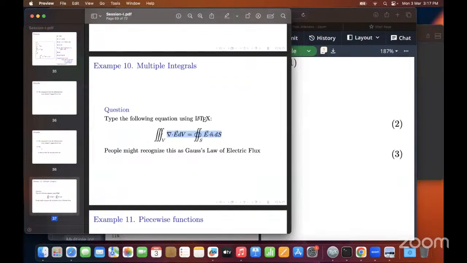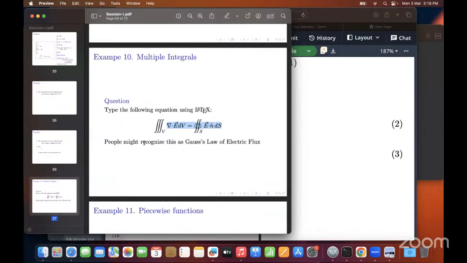Okay. So what is the problem here? The problem is there are multiple symbols that are not available on our keyboard. So how are you going to type some letter with an arrow on top, right? And this is the gradient. How are we going to type that? ds and dv are easy. And then how do you type triple integrals? And also how do you type this double integral?